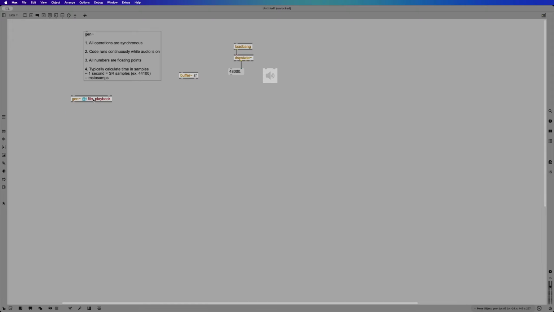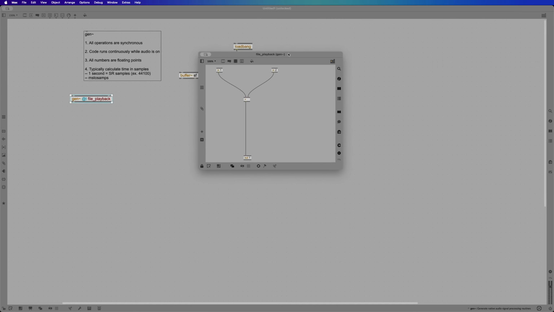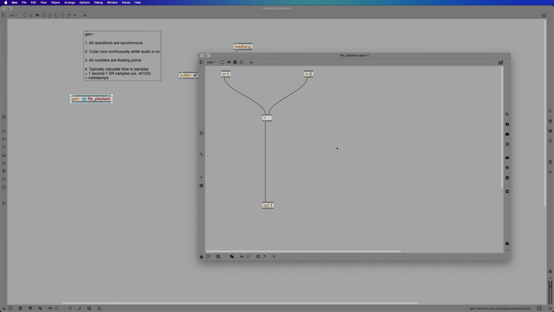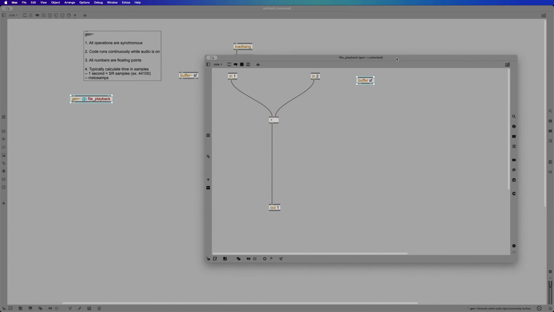So now let's open up, and you'll see we have just a very simple patch. We have 2 inlets, in 1 and in 2. They're adding together and then going out of out 1. So the first thing I want to do is to show you how to refer to a buffer. So we're just going to make a buffer with the same name, SF. And now we can access this buffer data inside of this Gen patch because it shares the same name as the buffer outside of the patch.